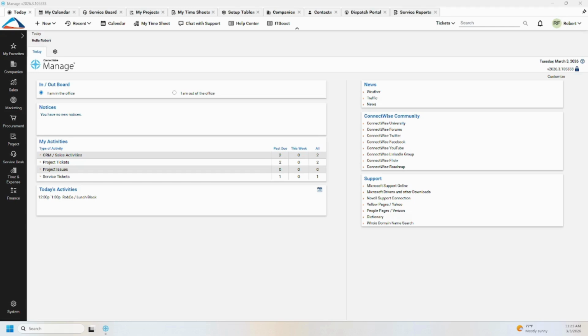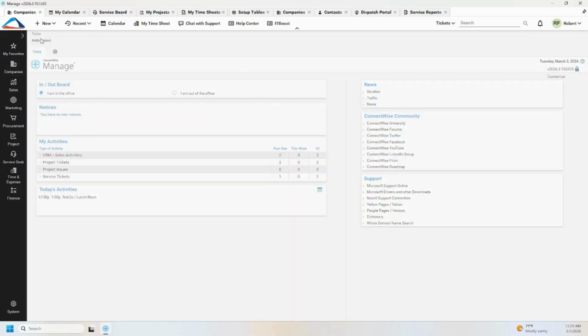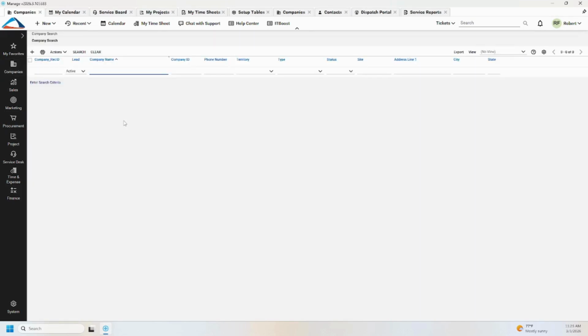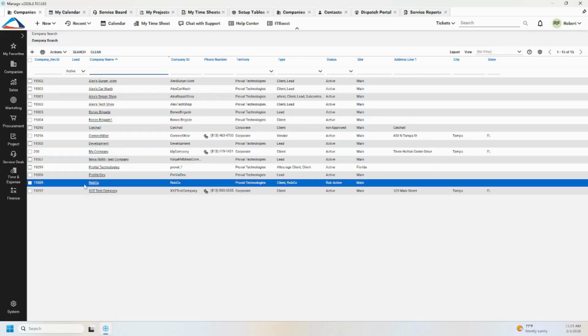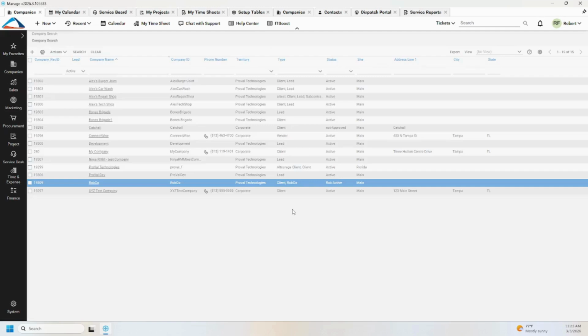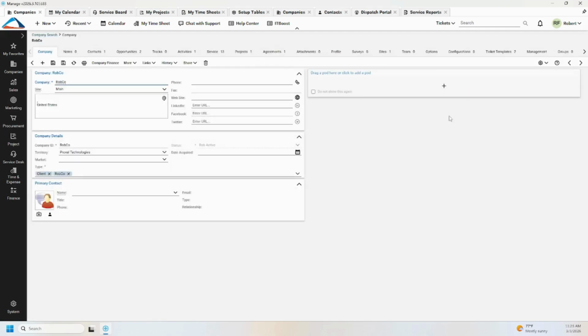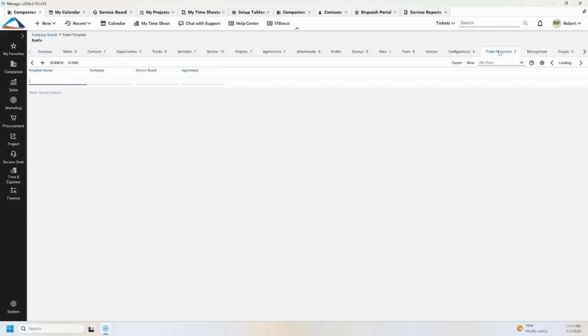Okay, so we're going to start out, as you can see, in PSA on the Today screen. To create a ticket template, we're going to go to Companies, open up Companies, and then we're going to search for the company we want to create the ticket template for. In this case, I'm going to use my test company, Robco. In the company, we're going to scroll over to the right and click on Ticket Templates.